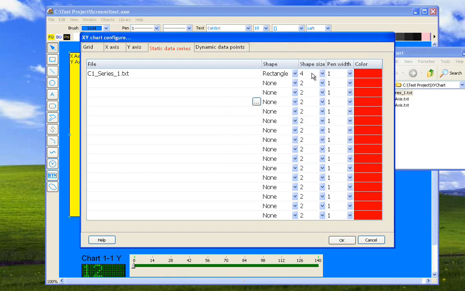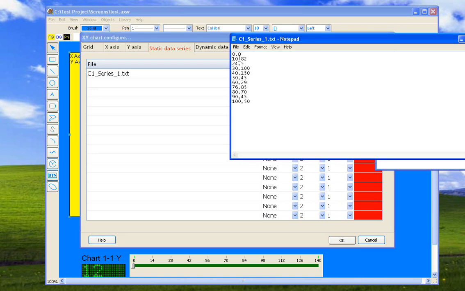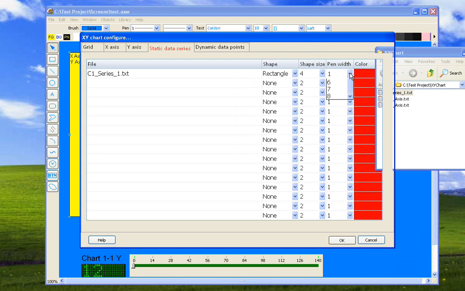We're going to set this shape size as 4. Pin width is to connect the data points. So in this case, there's going to be a line drawn between this one and this one, this one and this one, and so forth. If you set the pin width to 0, the line will not be drawn. And then we're going to set the color as red.